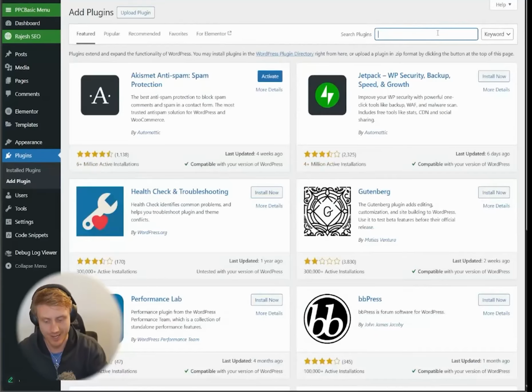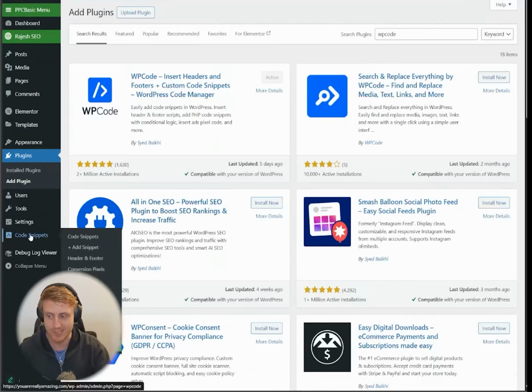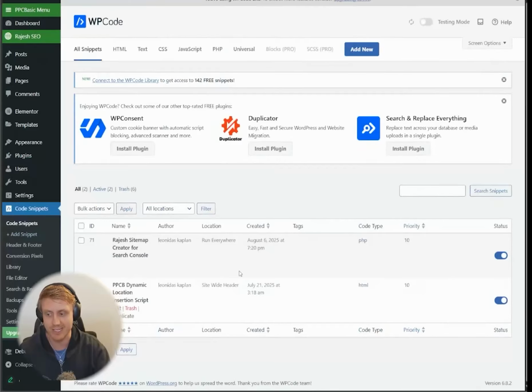And we're going to type in, I believe it's WP Code. So the plugin that we want to add is called WP Code. And then all you have to do is simply select Install Now. So it'll look like this kind of button, Install Now. And once you do that, you'll get Activate. So then you activate it. And once it's been activated, we're going to go down into Code Snippets, which should be available in your menu. Right, so we're going to go into Code Snippets.